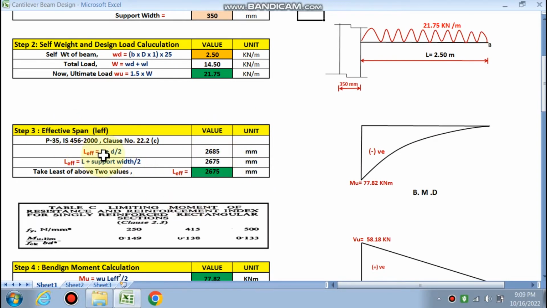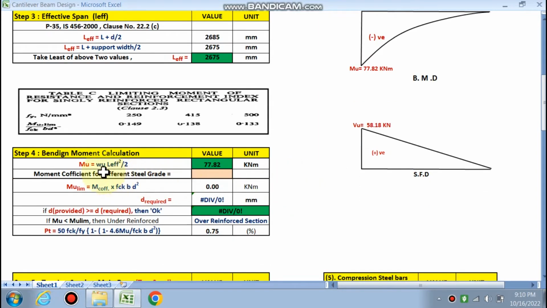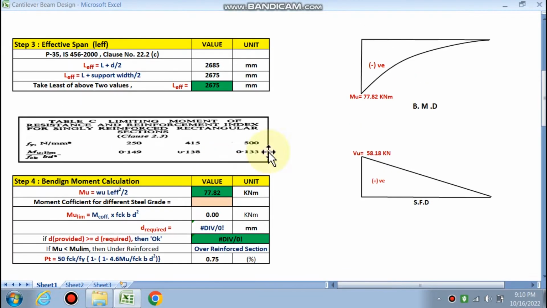Two conditions are there: L plus d by 2, or L plus support width by 2, right? So the minimum of these is 2675. This is the bending moment diagram, Mu has been calculated, and this is the shear force diagram. So next is the bending moment calculation. Mu is calculated as W into L effective squared by 2, 77.82, bending moment in the negative direction.